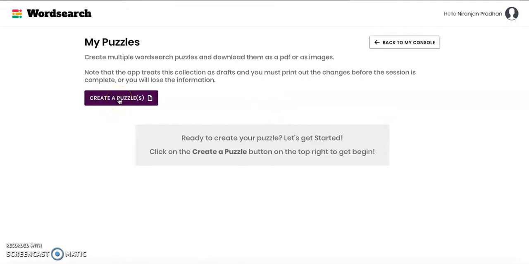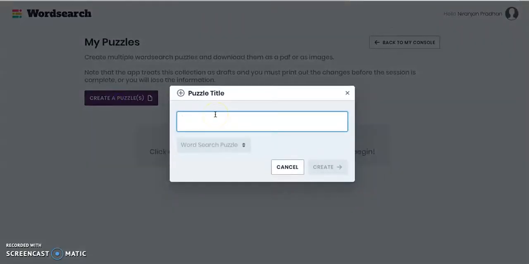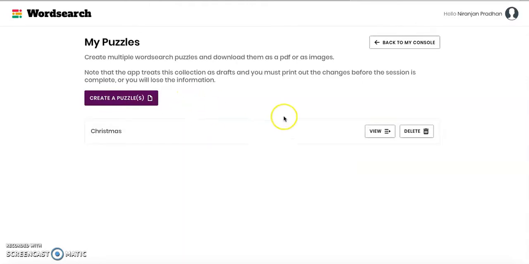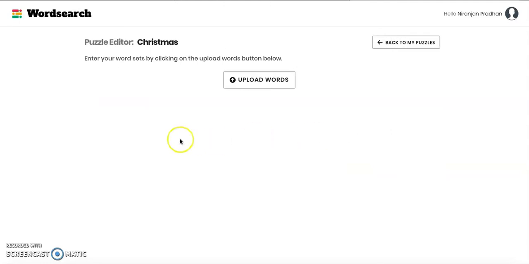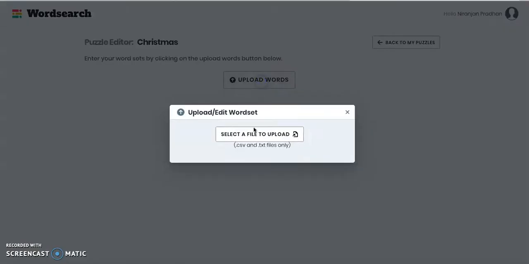So click on this button to create a puzzle. Let's say we want to create a Christmas puzzle, all right? So I'll just call it Christmas and then create it. The moment you create that, you'll have a project that is created here and then just view it to see this particular editor, right? Now what we'll do is we'll upload the words.